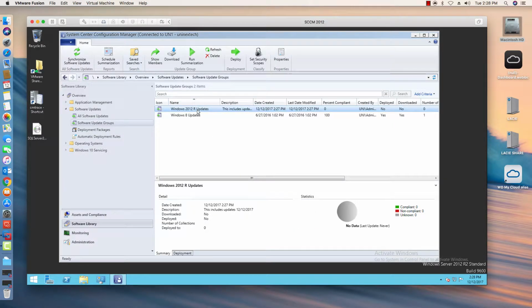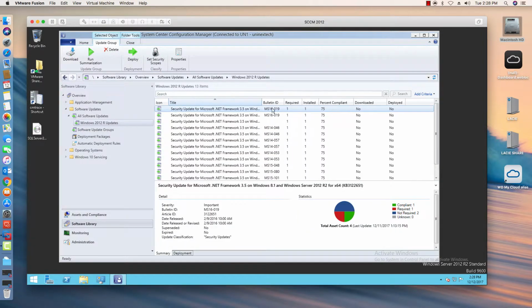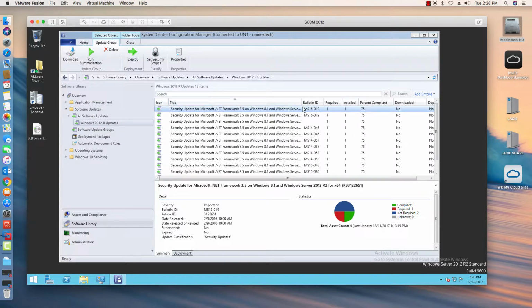Now if you double click on this, you'll see all of the updates that are part of this group. So you can actually have different updates be a part of different groups for different things. You can have 2012, Windows 7, Windows 8, different software update groups, and you can even have different software groups for different departments and what have you.